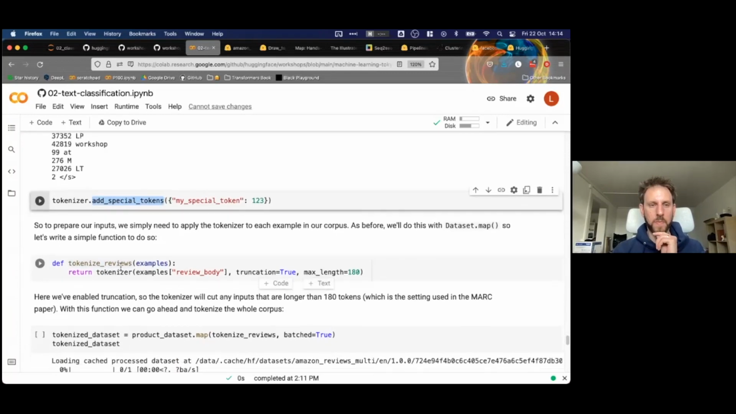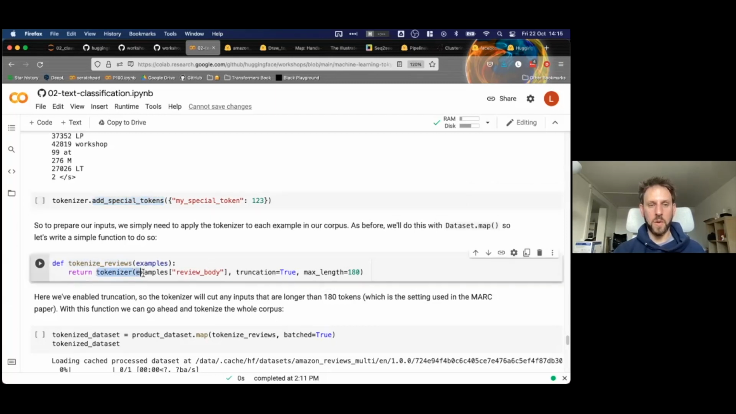Okay, so we've got a tokenizer, and now we want to apply this to all the reviews in our corpus. So again, we're going to use our favorite function, which is map, and we just need to give the map function a function. And here I'm just going to apply the tokenizer to the review body. So this is where all the reviews are stored. And I'm going to do something which is very common in Transformers, which is we're going to truncate all of the text to some maximum length.